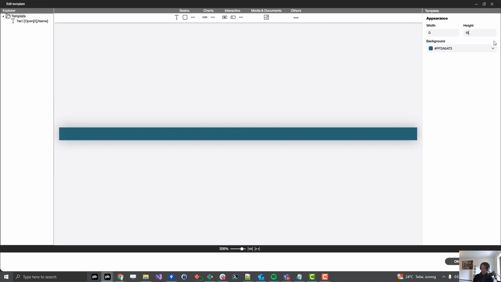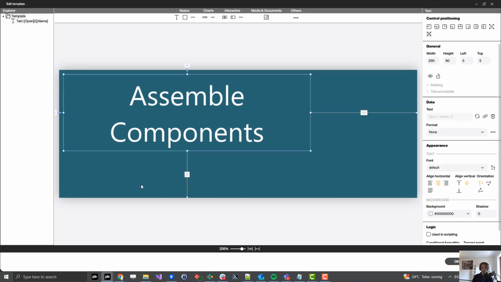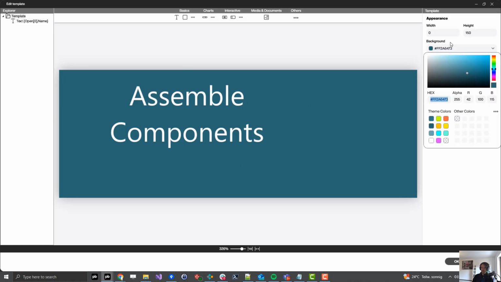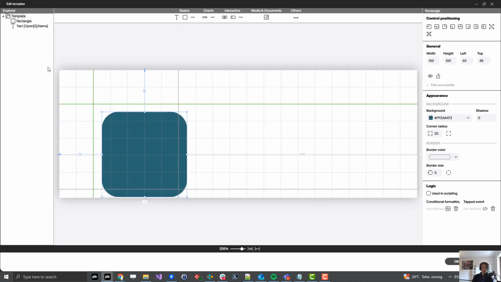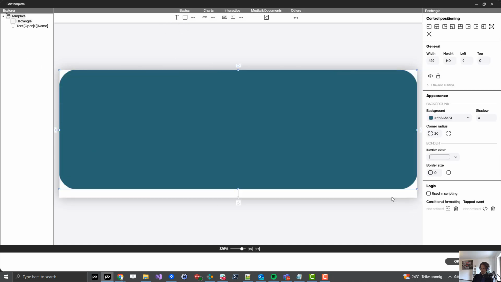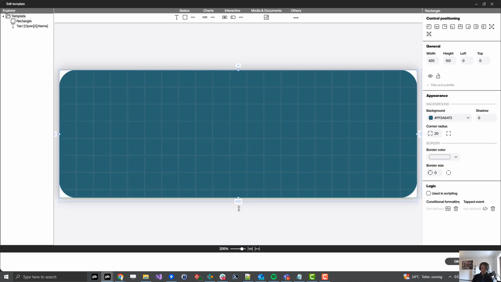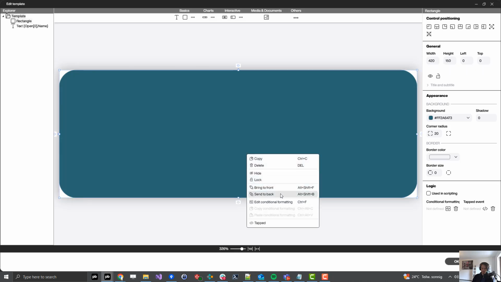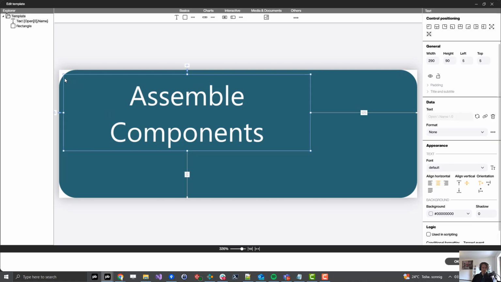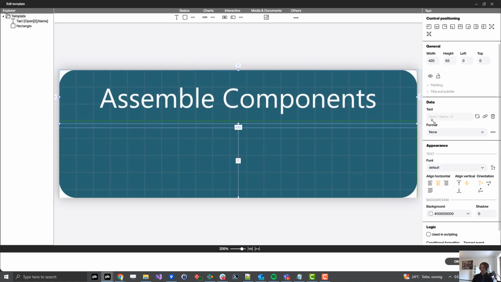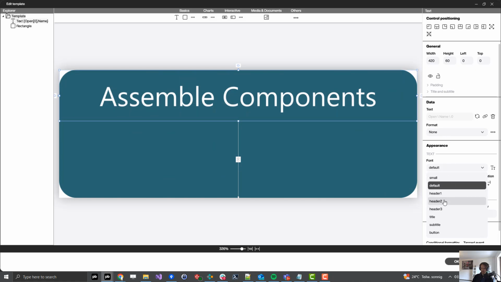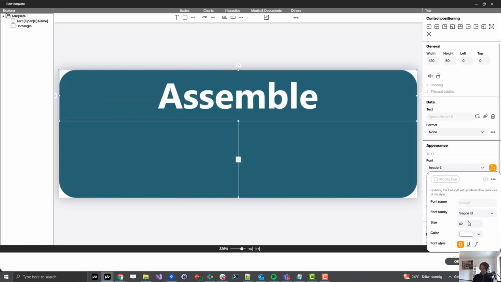Here I also increase the height a little bit and will remove here the background. So I set it to transparent and add a rectangle to get these nice corners here. Bring that here to the back and place the title to the top. And I change the font here to header 2 and also decrease the size here a bit.